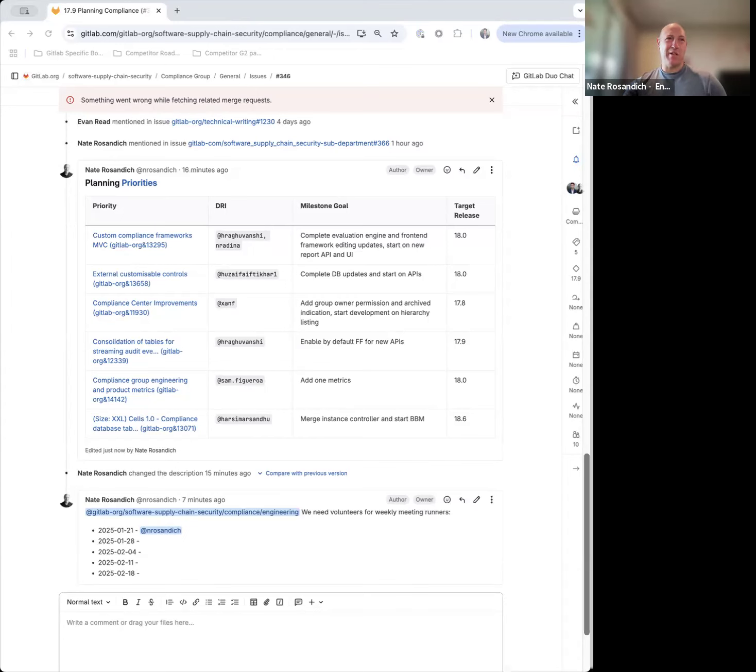The consolidation work, so we're finally getting towards turning this on. So we want to be able to enable the feature flag by default for the APIs in 17.9 and begin work on the front end, hopefully looking to wrap up all of that in 17.10.